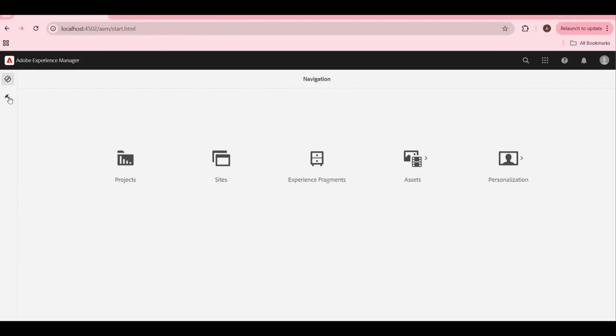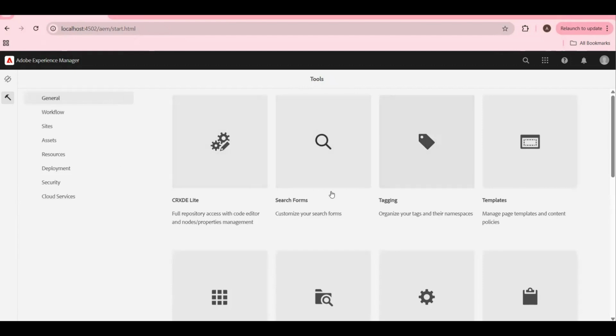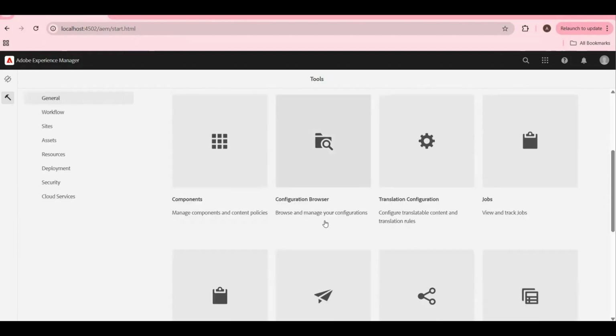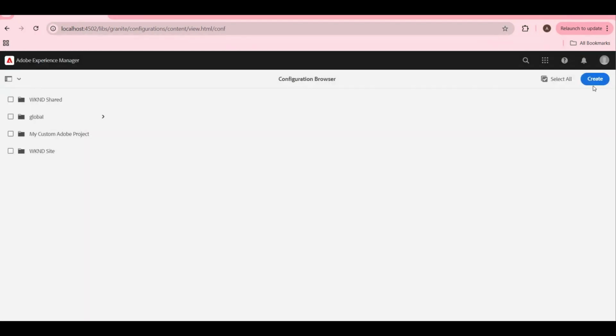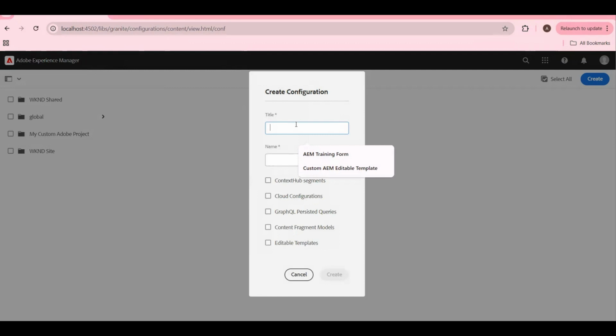Okay, so we'll go to the tools section, and within the tools section, everyone, we have a configuration browser. With the help of the configuration browser, we'll create one folder where we are adding all the templates. Let me create the folder. We'll click on create, and here we'll create maybe a custom editable templates folder. I'll create this folder and add all the information here.